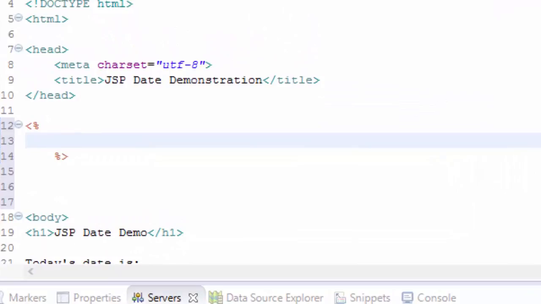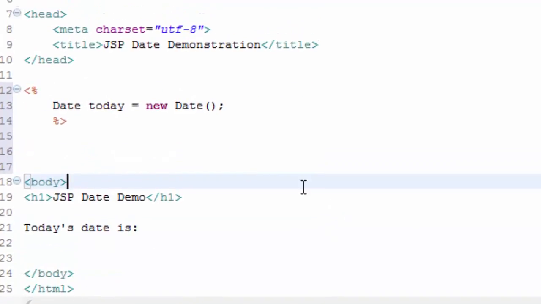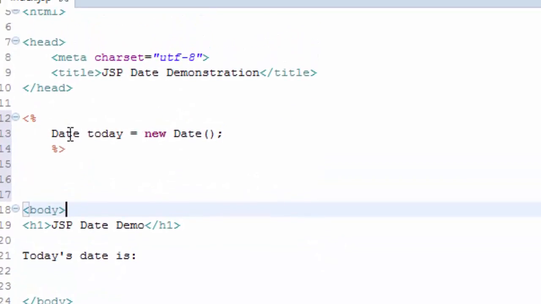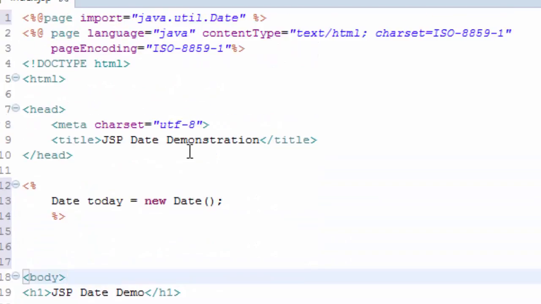I can just do like I would normally do in a Java application. So I'm going to create a variable of the type date. I'm going to call it today, and it's going to be a new instance of date. So this is the Java. It's using this utility, and it's just creating a new instance of date and putting it in the variable today. Now I can use this variable name.